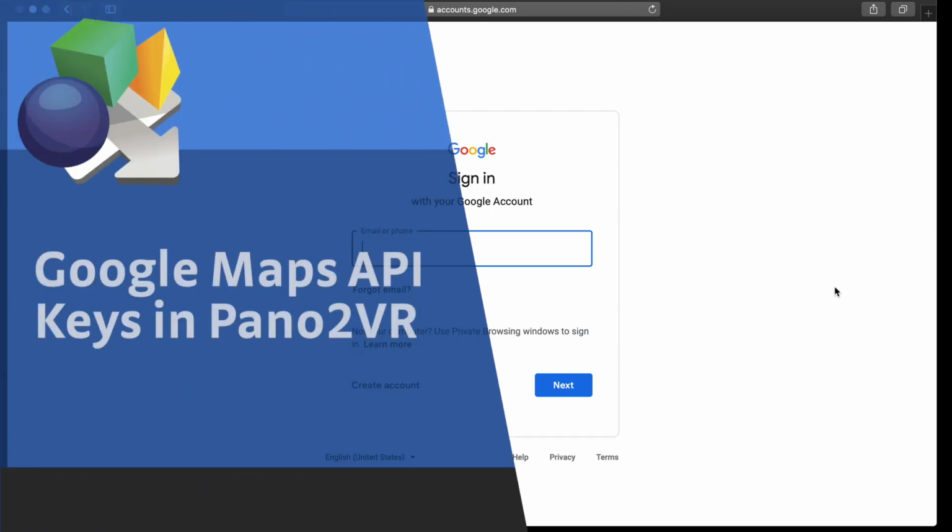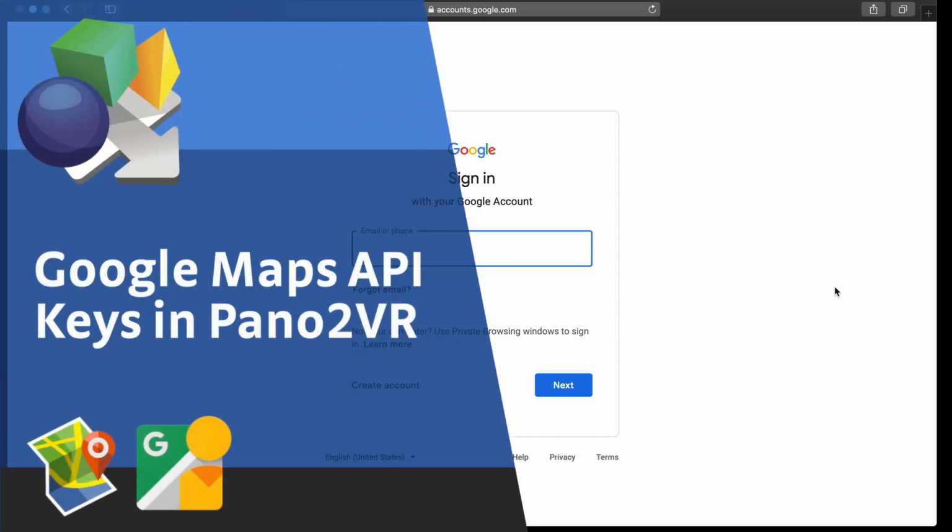Hi, Topkey, and welcome to this screencast looking at how to generate a Google API key to use within Pano2VR.